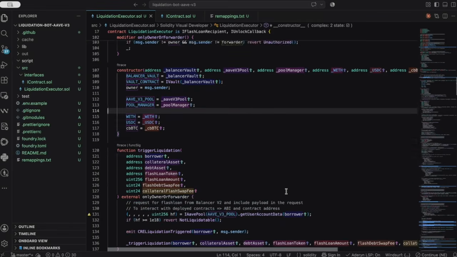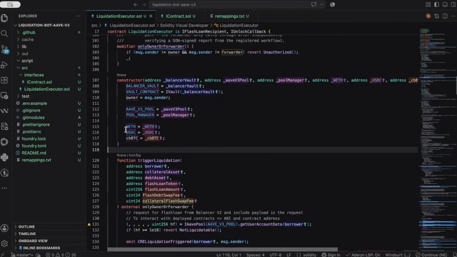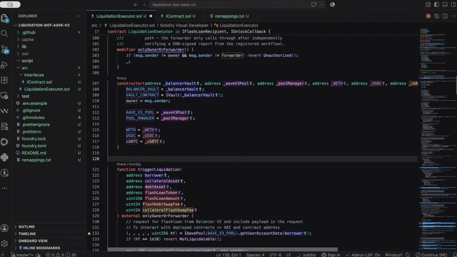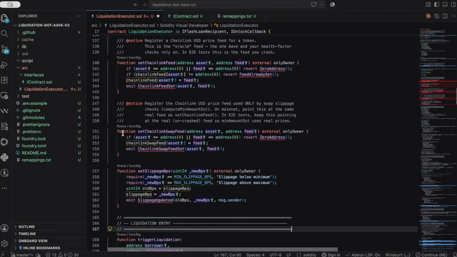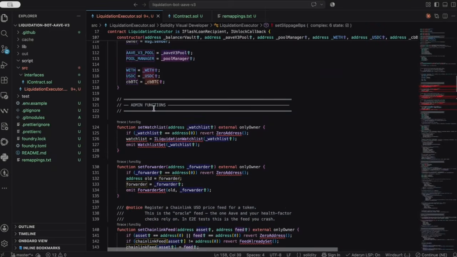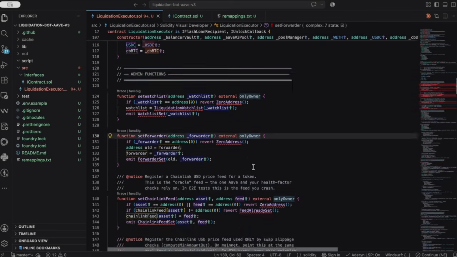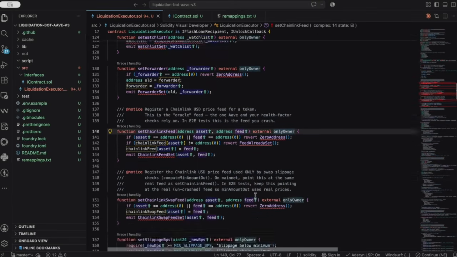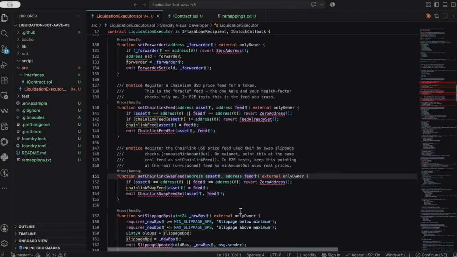Now let's define some admin functions here, and we have the right modifiers now, so you can see them. These are admin functions because only the owner can call them. You can see the modifier here, only owner can call them.